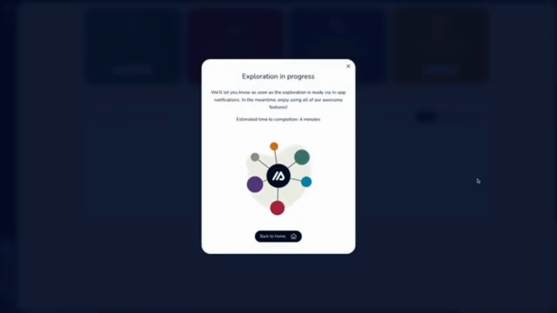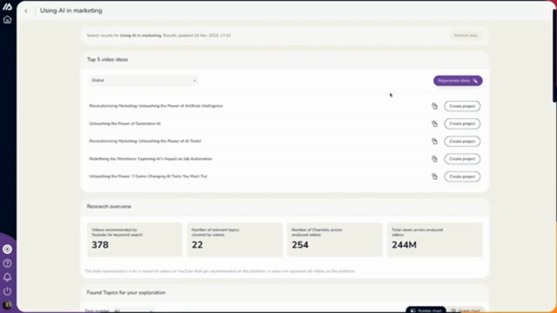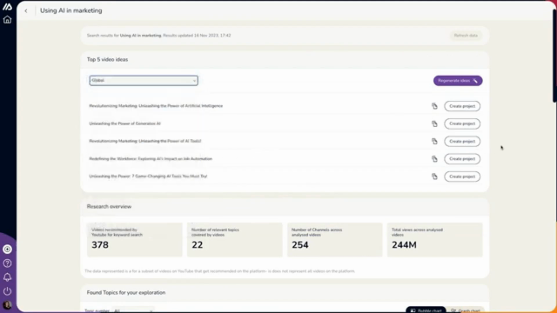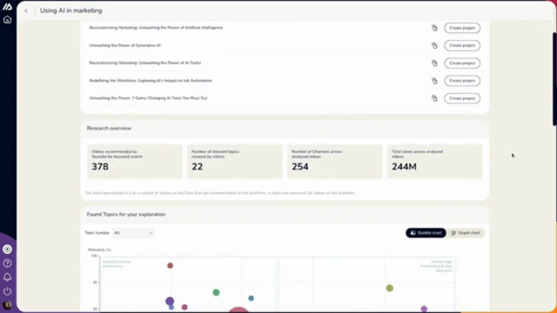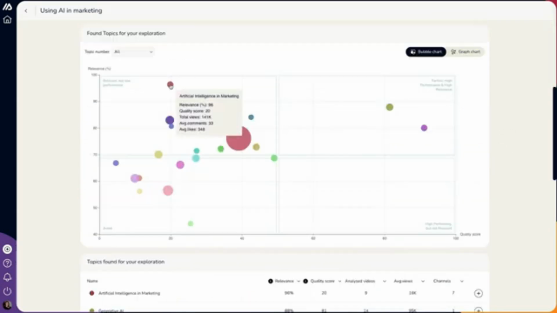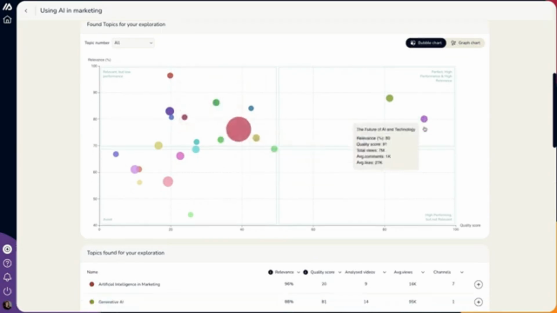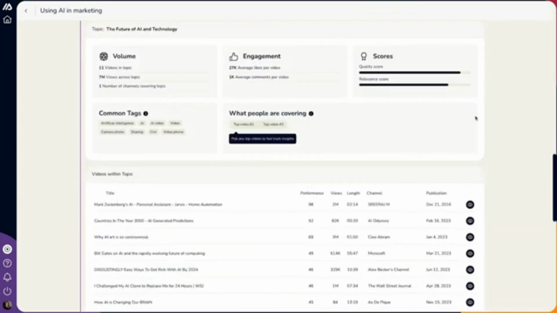Just add a keyword or phrase. Then click Start Exploration and Maekersuite will provide 5 of the best video examples related to your topic. You can prompt the AI to generate new ideas and video titles or comb through the data yourself. Maekersuite's AI also generates a 4-quadrant chart that breaks down which high-performing videos are also highly relevant. When you click on a specific topic on the chart, you'll see stats on volume, engagement, and related video content.